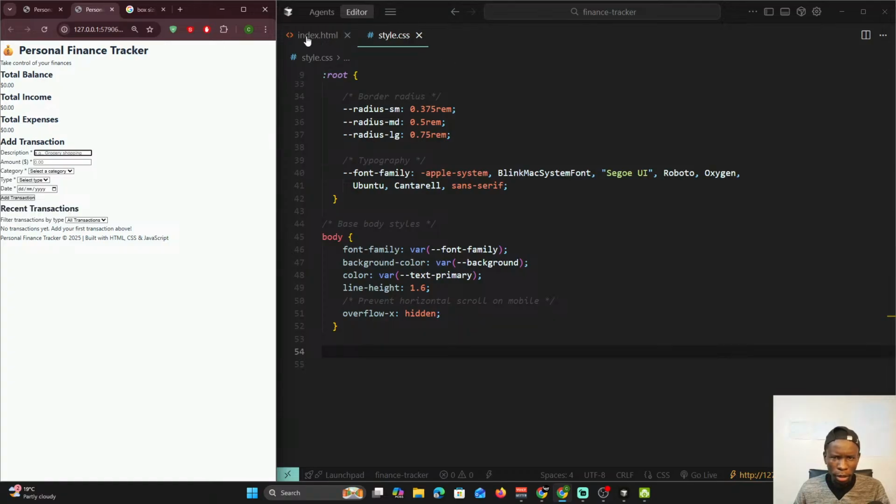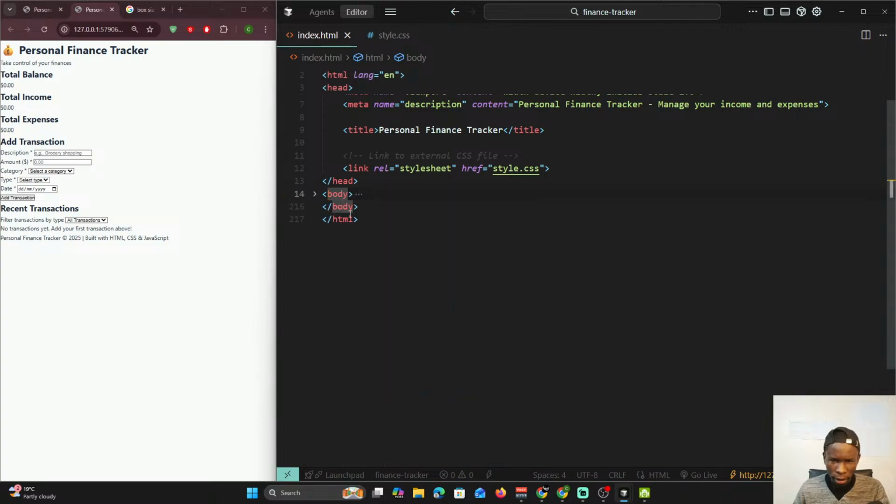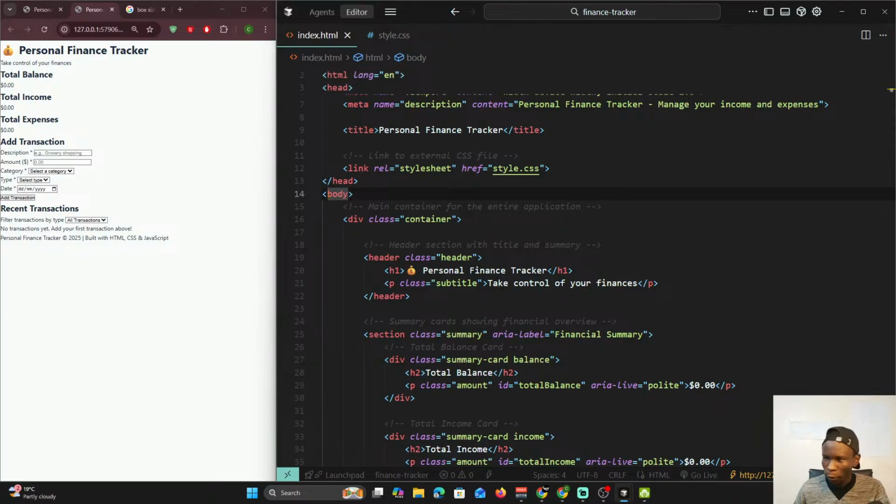So the body, we are styling the entire body itself. Now from there, we can now move to this container. So you can see we are starting from wider, trying to narrow down all this. So class container. So this is the container.